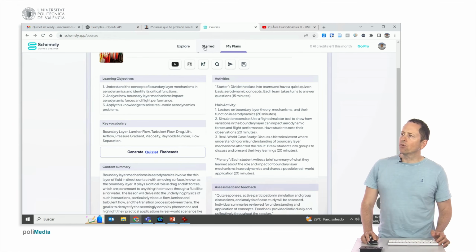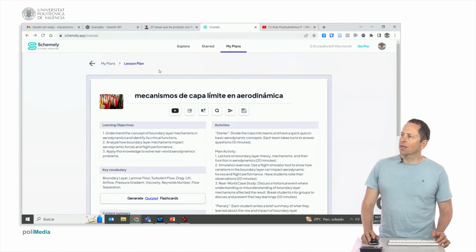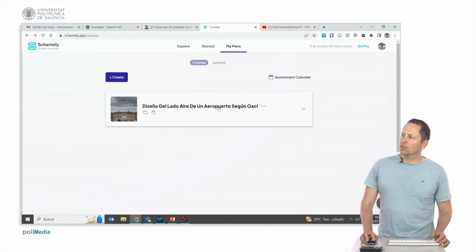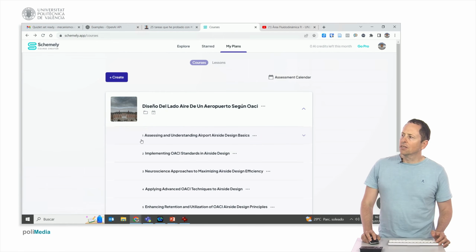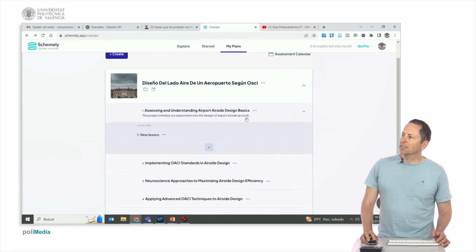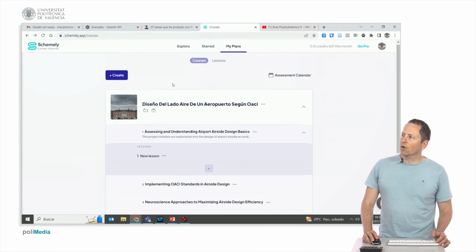We can also ask it to give us an idea of a course. This is what, for example, has not worked so well, because here I have an idea of an airport airside design course according to ICAO, a strange subject. It told me evaluating and understanding the basics of designing an airport, very well. Implementing ICAO standards in the airport design, but then neuroscience approximations to maximize efficiency. This has nothing to do with airport design. ICAO advanced technique applications to the airport design. Then you click here and you fill it in by adding the lessons you generate with the other. Well, this has not been so good, but there are some.